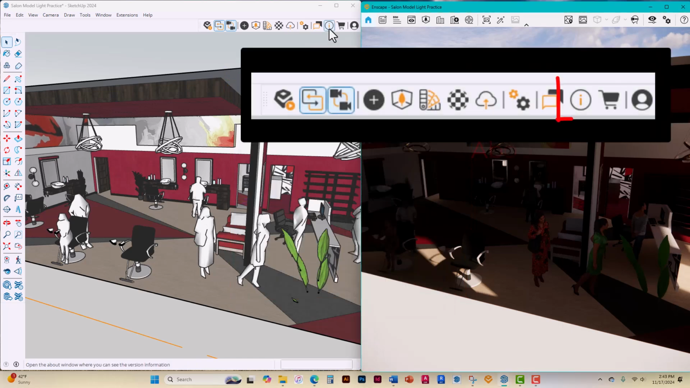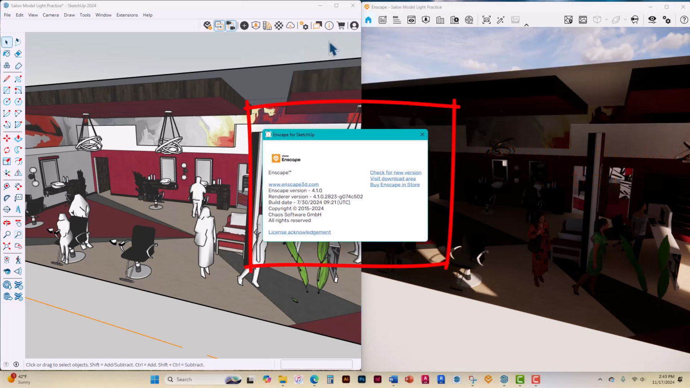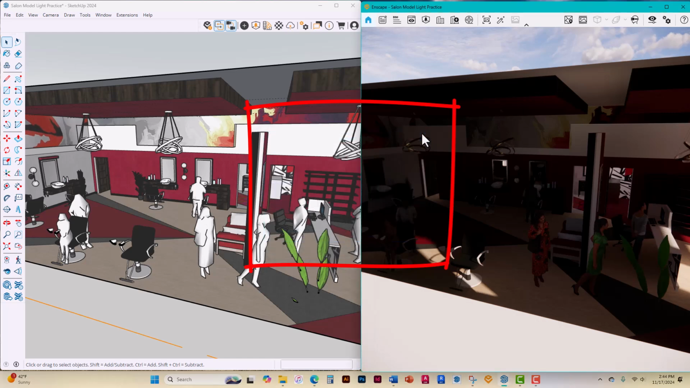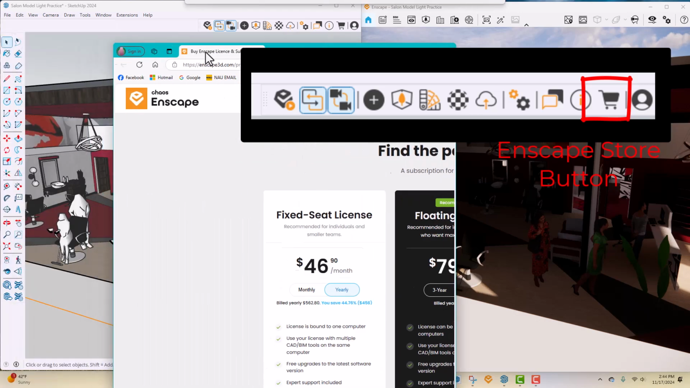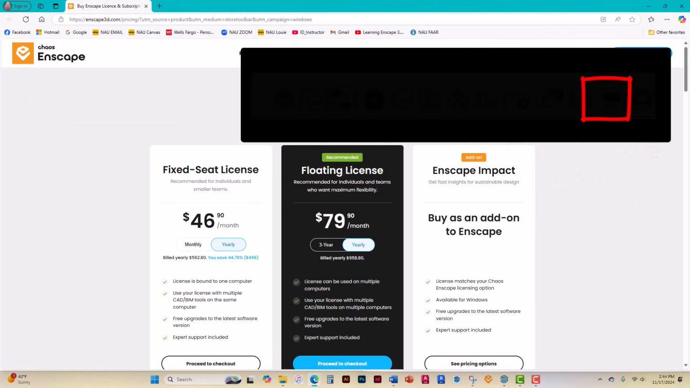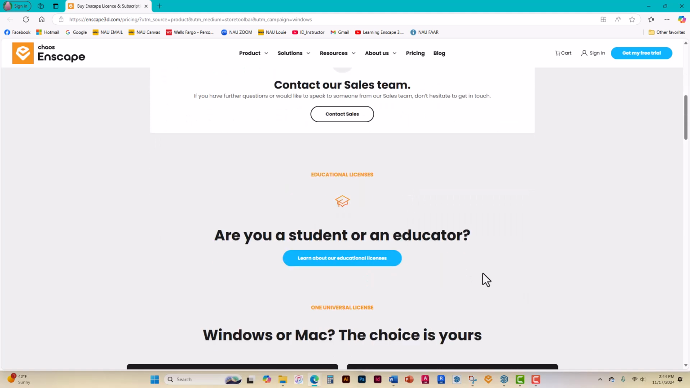The information icon is located right next to the chat box, and it has an eye with a circle around it, and that basically just shows you what version of Enscape that you're working in. Nothing really too fancy, but if you needed to know, here's all that information. I like the shopping cart because that takes you straight to Enscape's website. And I just kind of want to point out that yes, it always takes you to where you can actually purchase a license, and I do believe that if you're a student or an educator, you can definitely get them cheaper than what they're listed above.